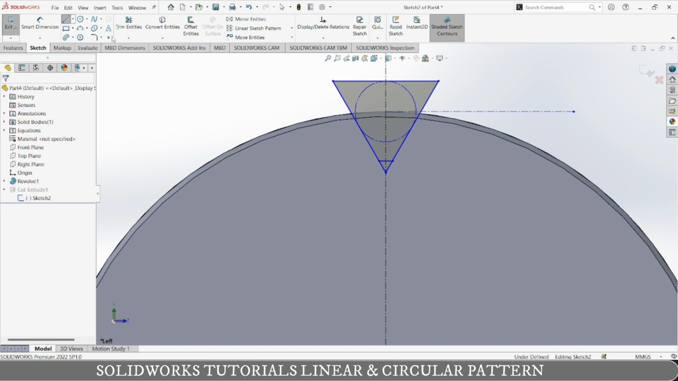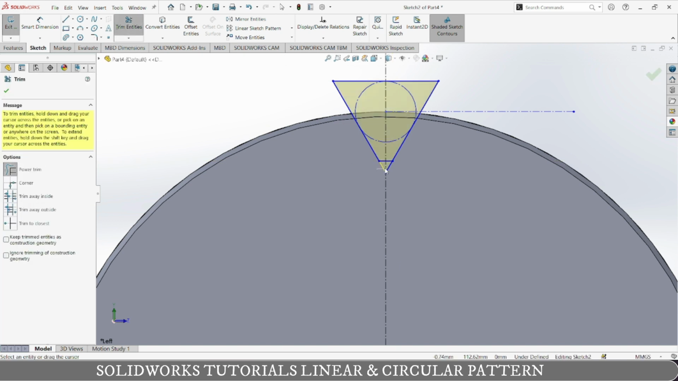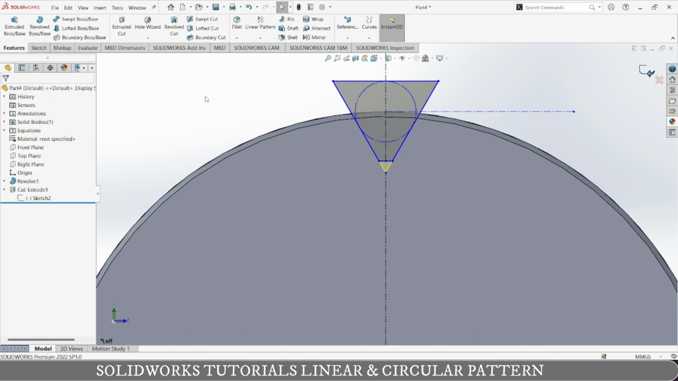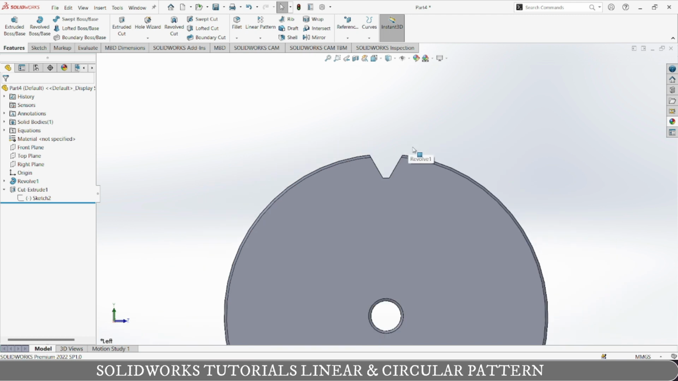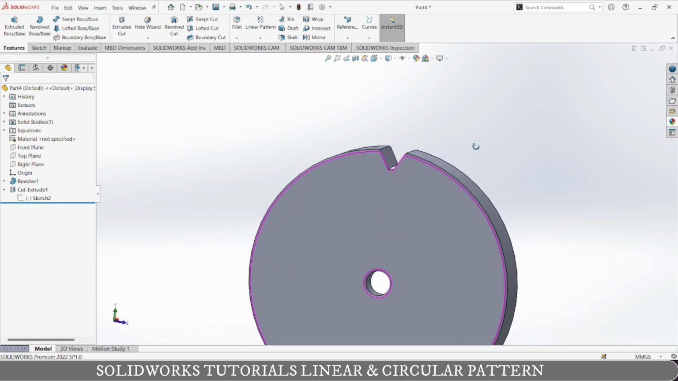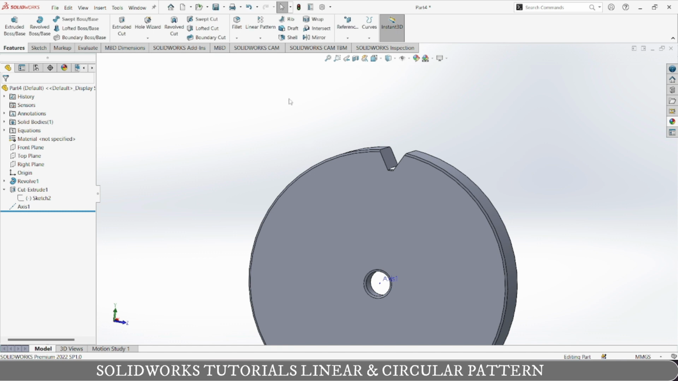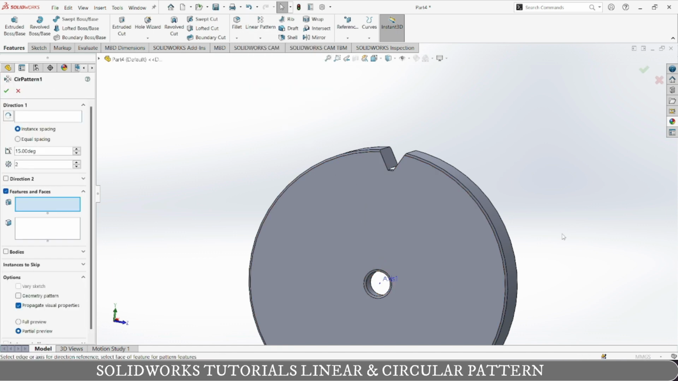Okay, trim entities, trim it here. Okay. Now what I will do, I would have to provide some axis, or if I don't provide an axis, it will be okay. Now go to patterns and create a circular pattern.